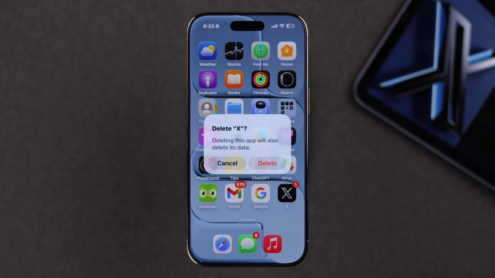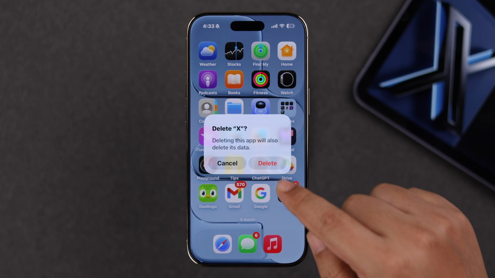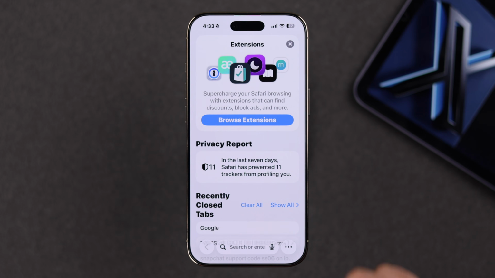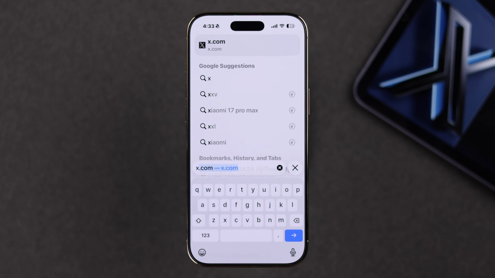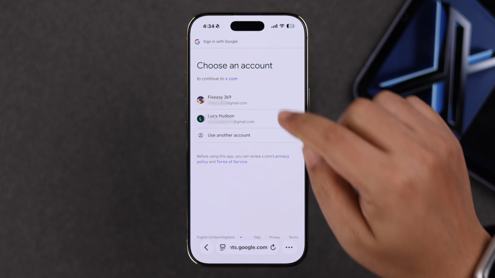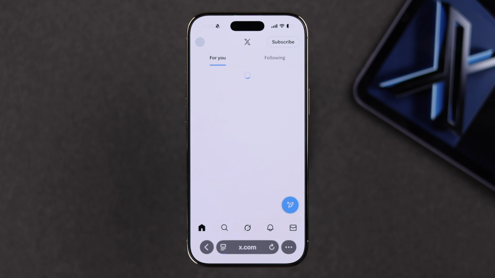Since this option is not available in the app, we need the browser, but it just keeps redirecting to the app. That's why you are recommended to uninstall it. Now open any browser of your choice and search for x.com. Enter the site. You'll end up on the login page. Just go ahead and log in with your X account in here.